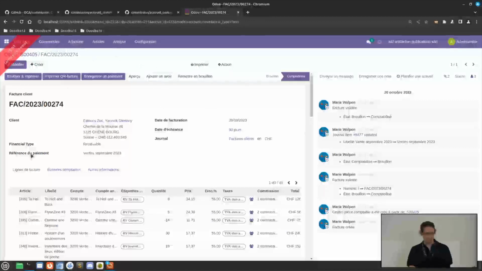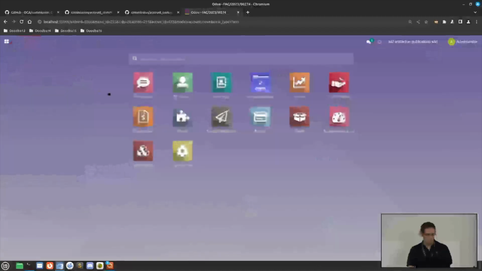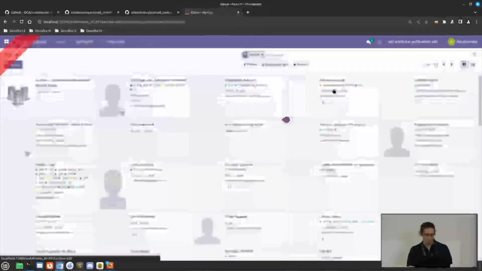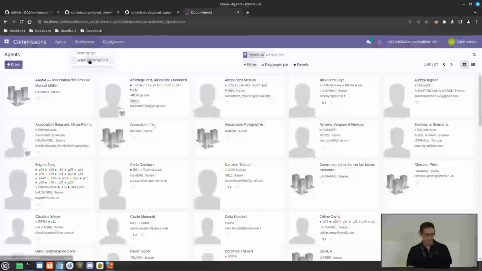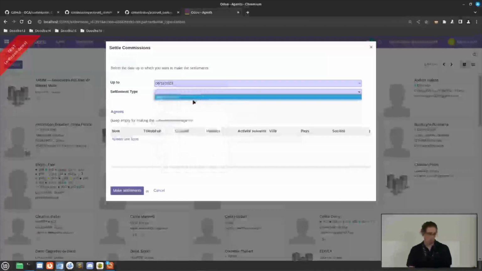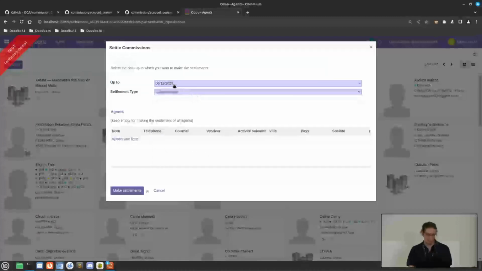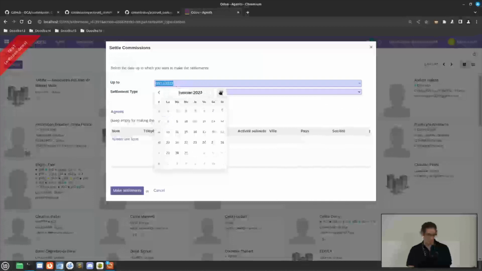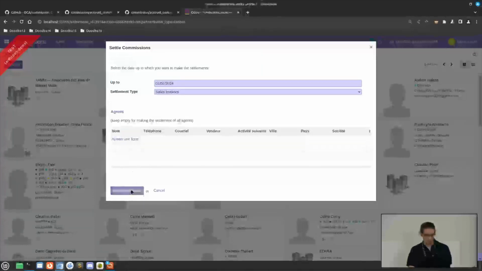Okay, then maybe I can show you what it will do when they settle all this. So this is still a kind of work in progress, because the next big date is early 2024, when they will have to settle all the sales for 23. So let's do it now to see how it works. I have to check the dates, like 1st January, and make settlements.